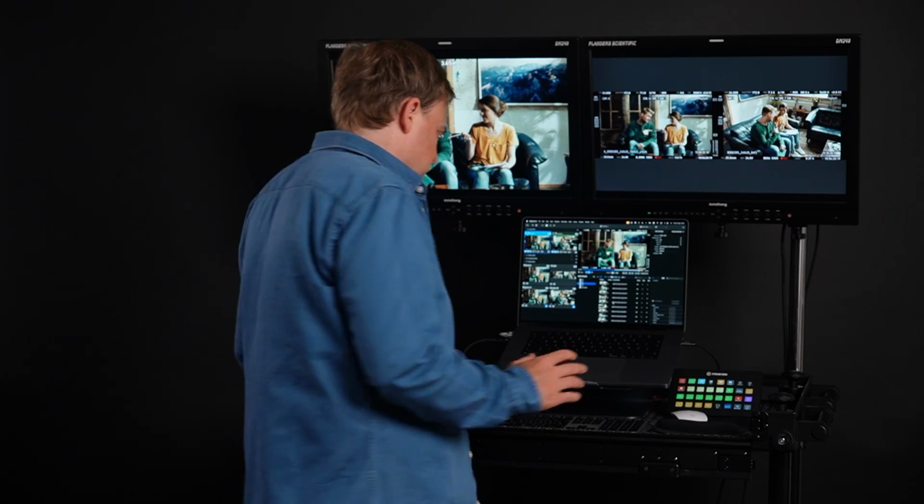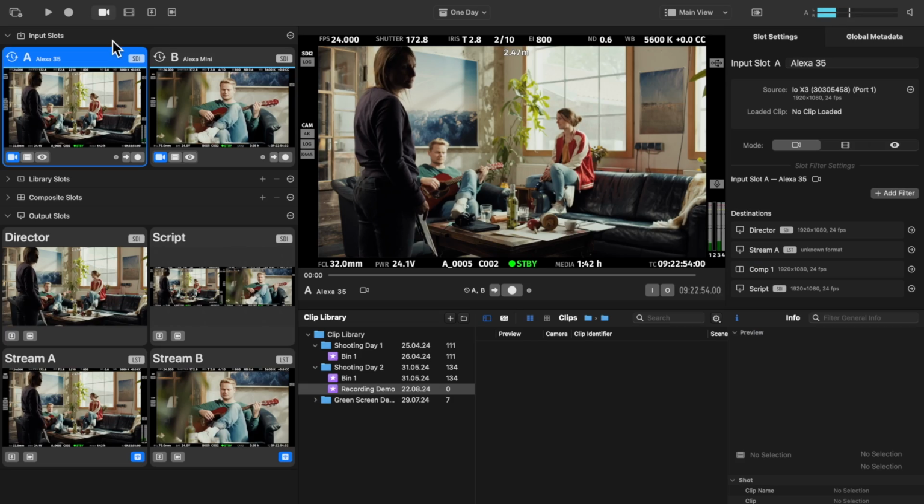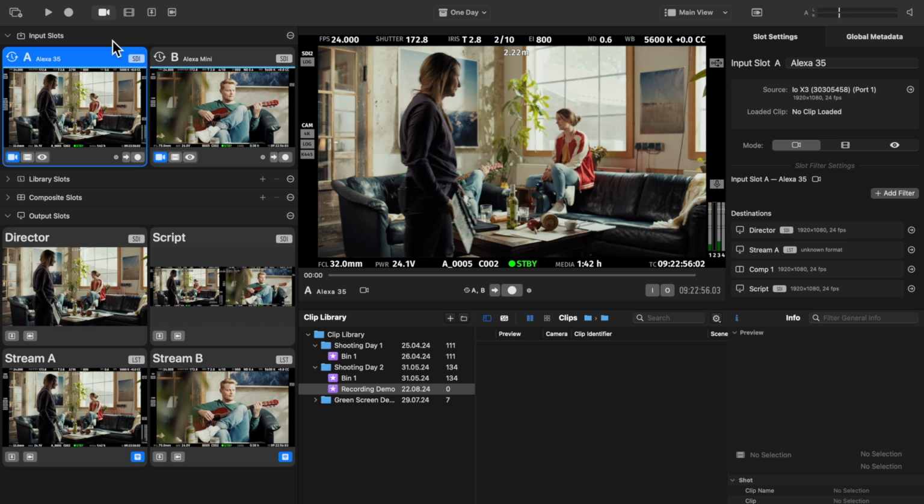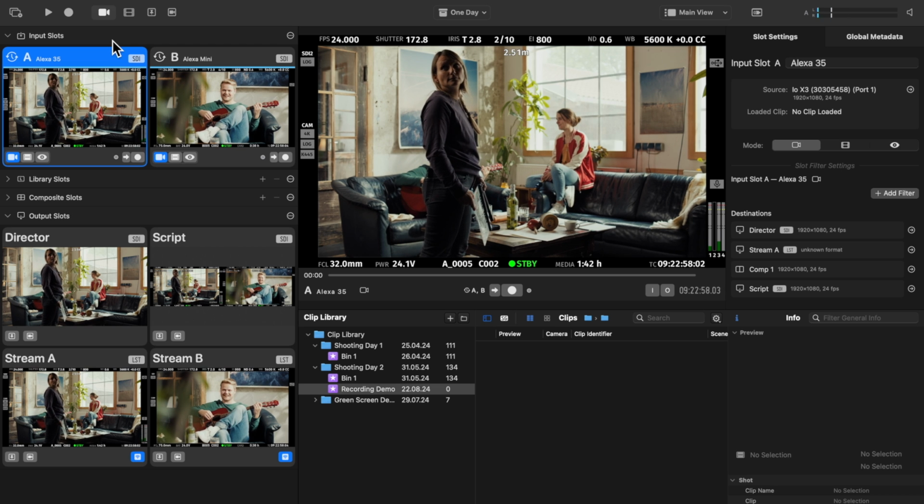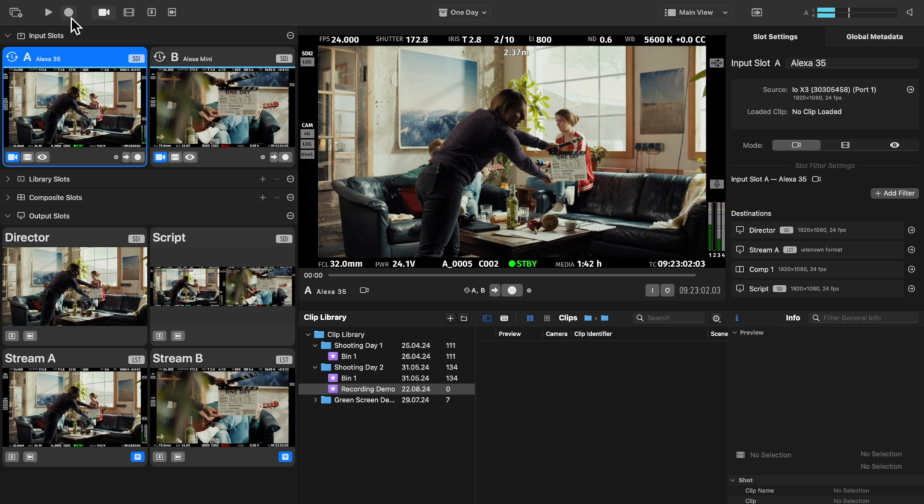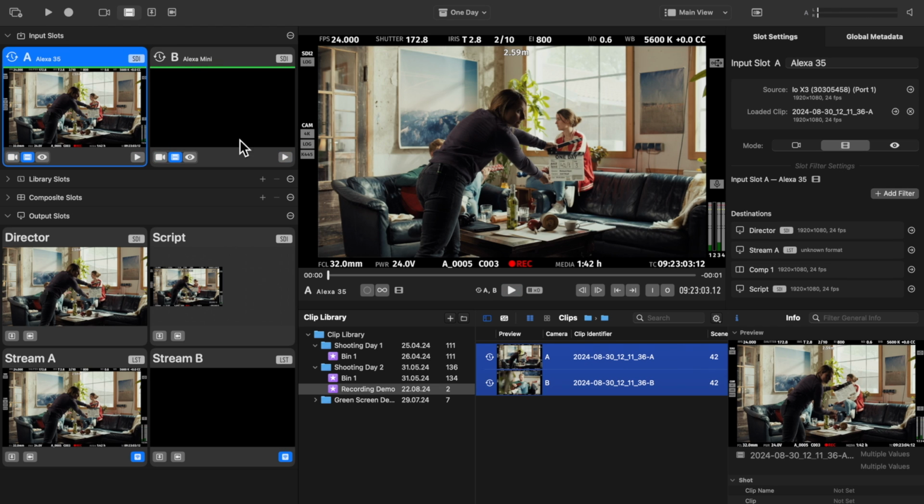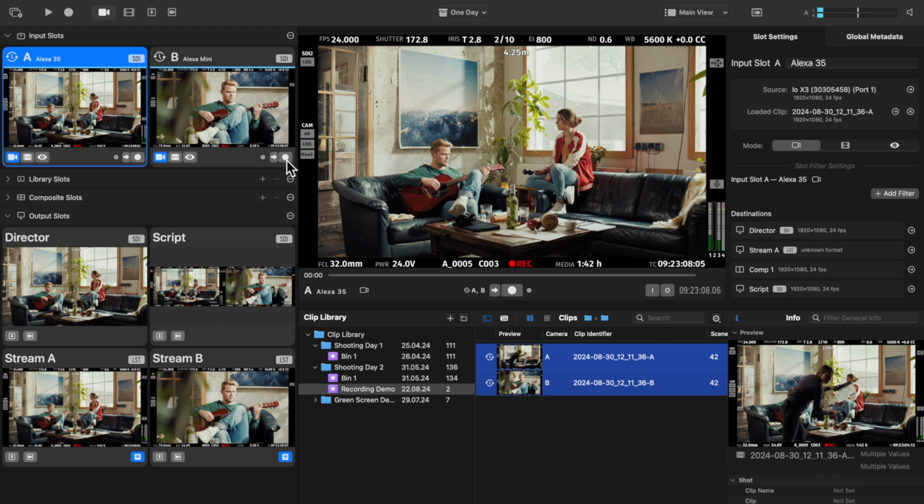It's time to get some real work done and create our first recording. There are several ways to create recordings. You can start a group recording of all input slots, for example with this Record All button in the toolbar. But you can also create a single recording for individual slots by using the record buttons in the slot cards.